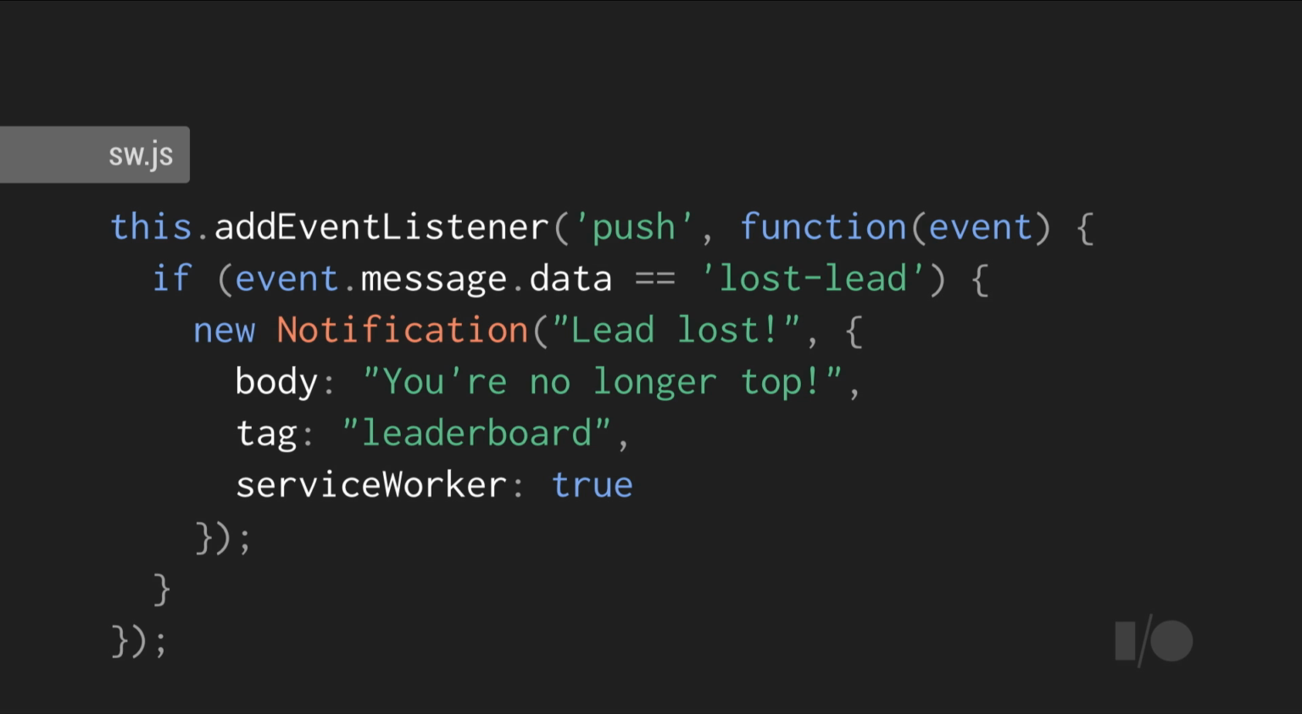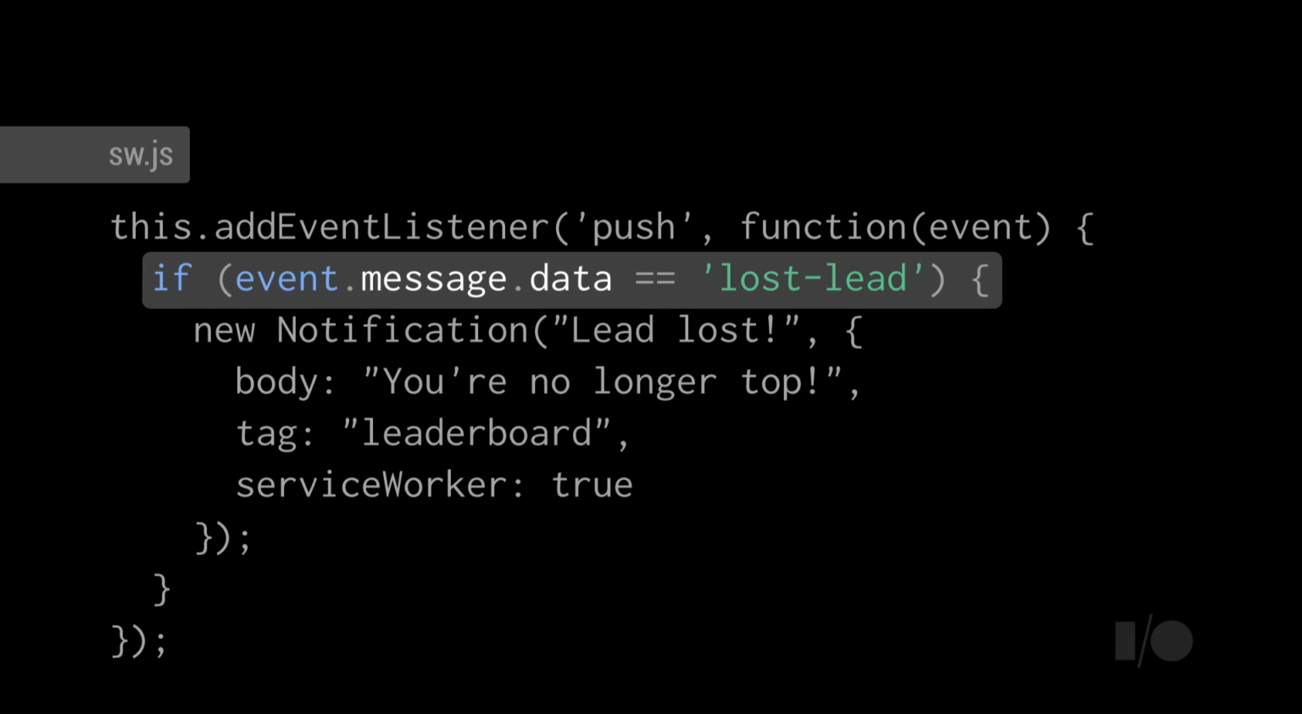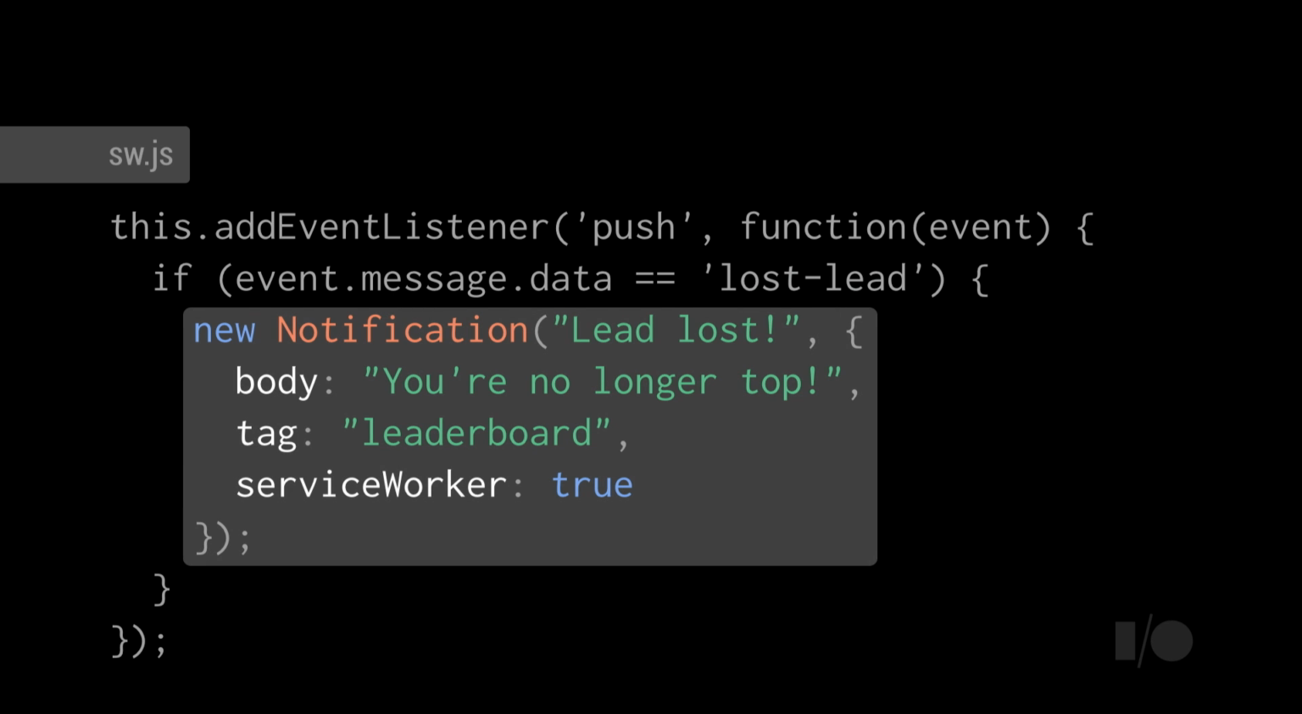And this will wake up the service worker and fire a push event that you can see here. And you'll get a little bit of information with that, just a very small amount of information. If you've done push messages on native platforms before, it's a very small amount of information. But it'll be enough to tell us that we've lost a lead. If we needed more information at this point, we could go off to the internet and fetch that stuff. But in this case, we're just going to do a new notification.